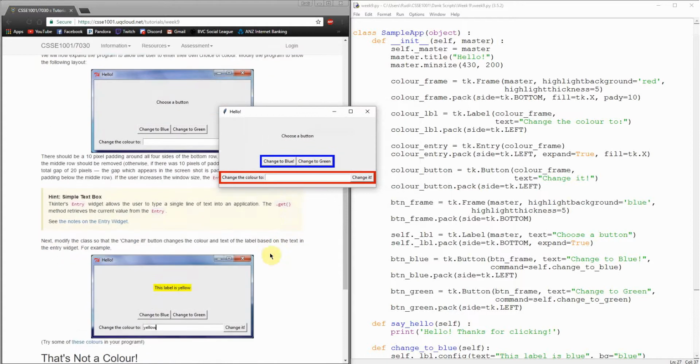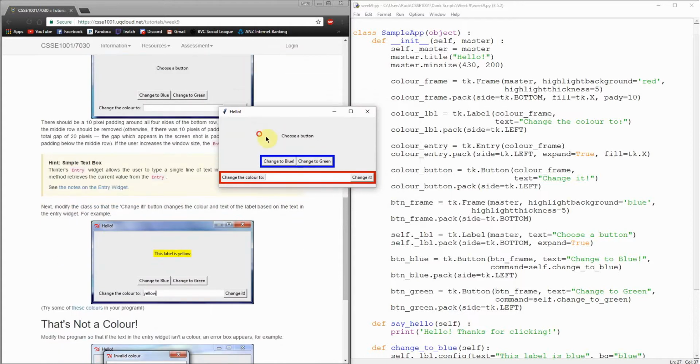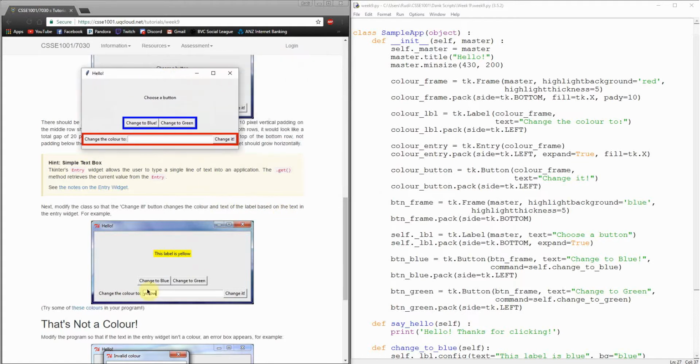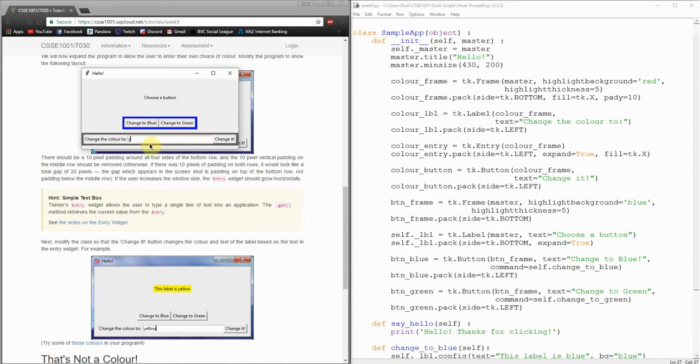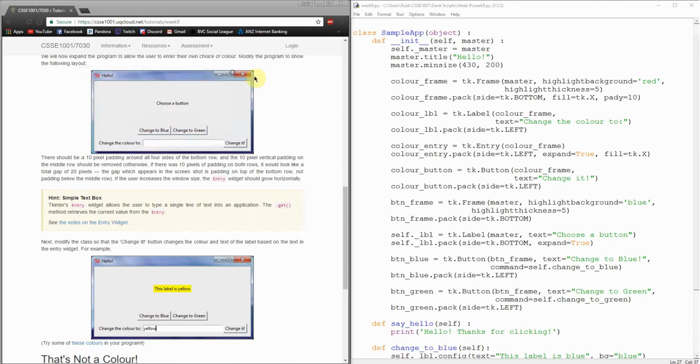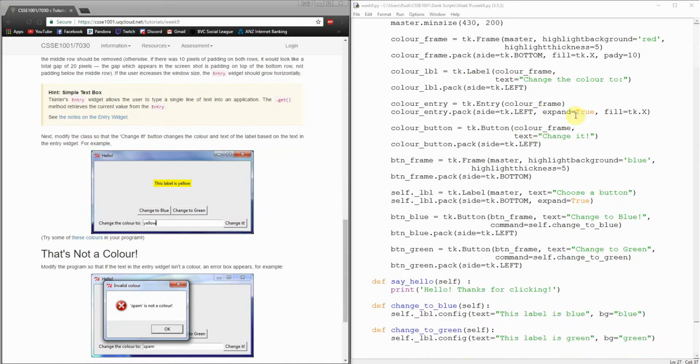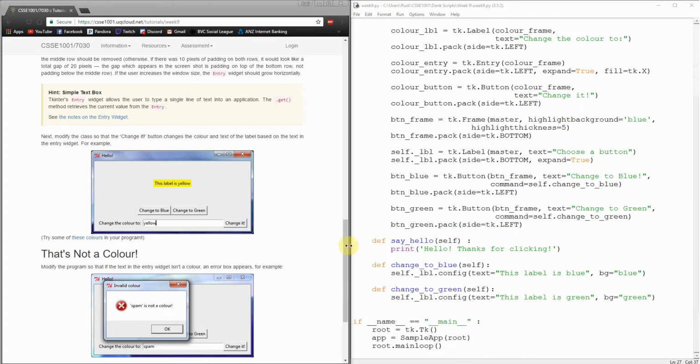So let's keep going here. There's not too much more to go now. So what did we want? We wanted pressing the changer button to change the color and text of the label based on the text in the entry widget. For example, you type yellow and stuff happens. Change it. Now we haven't set a change it method, so nothing's going to happen, but that's what we want to happen.